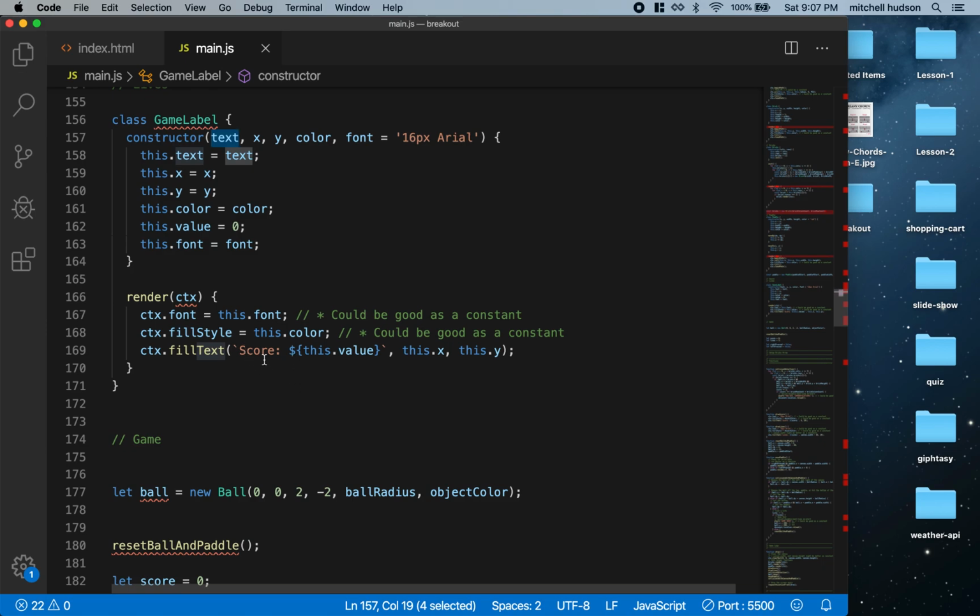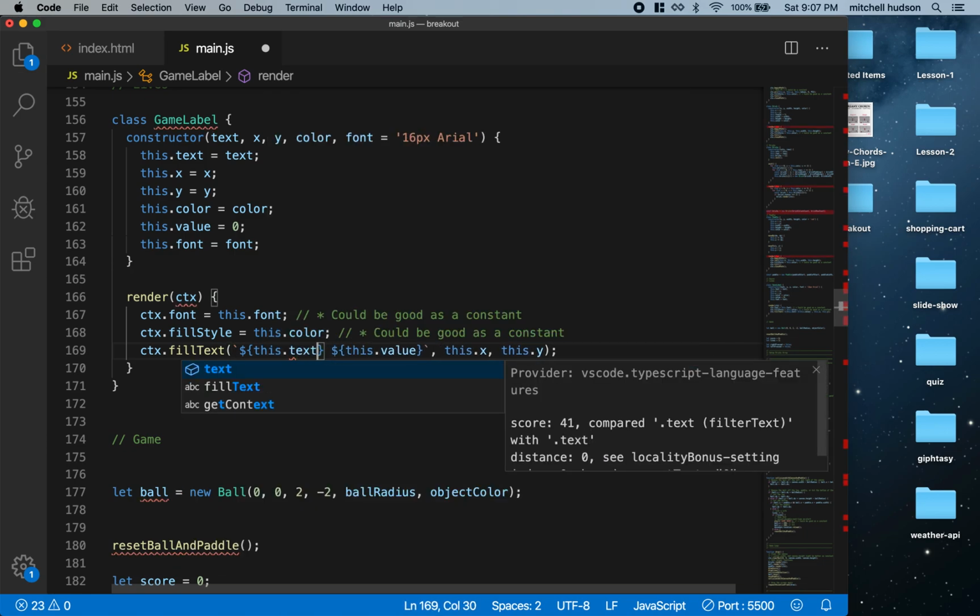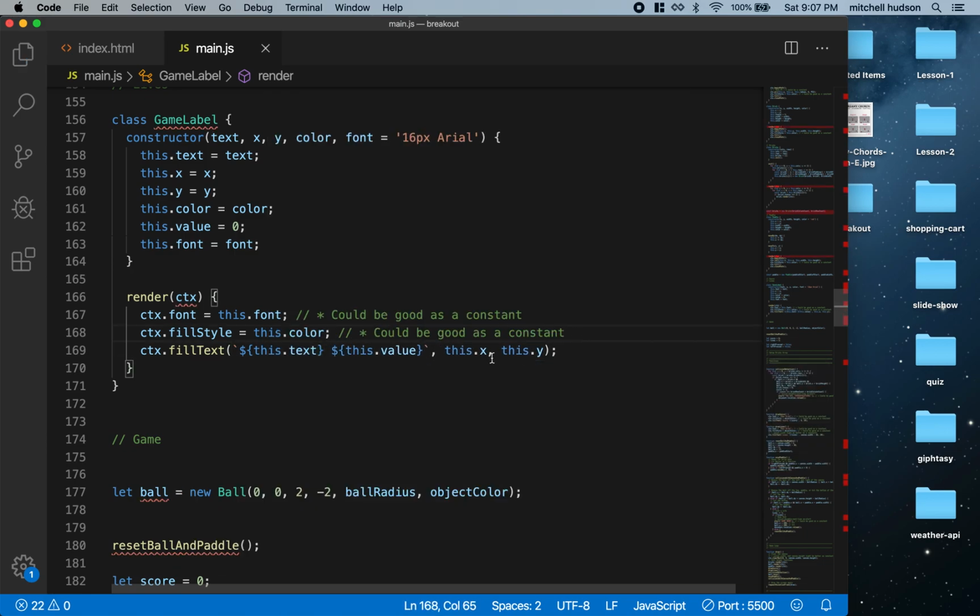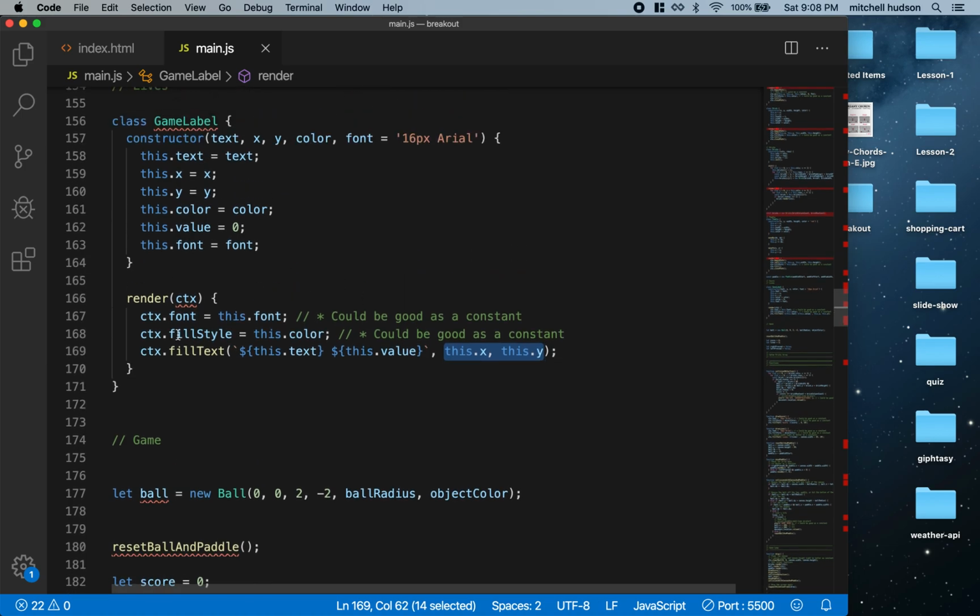So now what we want to do is have the text to display in front of the value. So I'll get rid of the text for score here and use the dollar sign and the curly braces and say this.text. So now the game label always displays the text message followed by the value, okay? And then it puts it at the x and y position. So I think that looks pretty good.